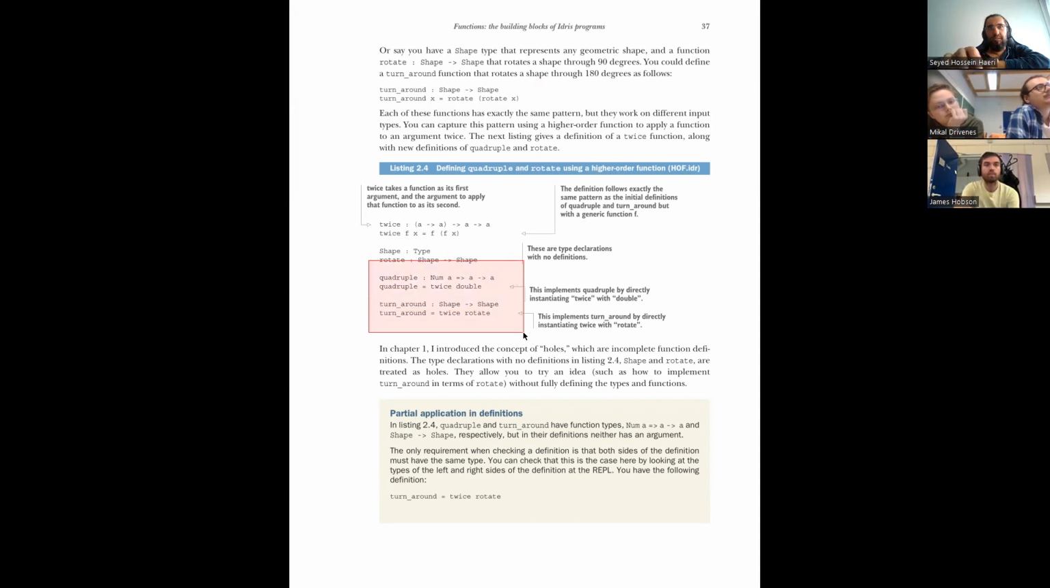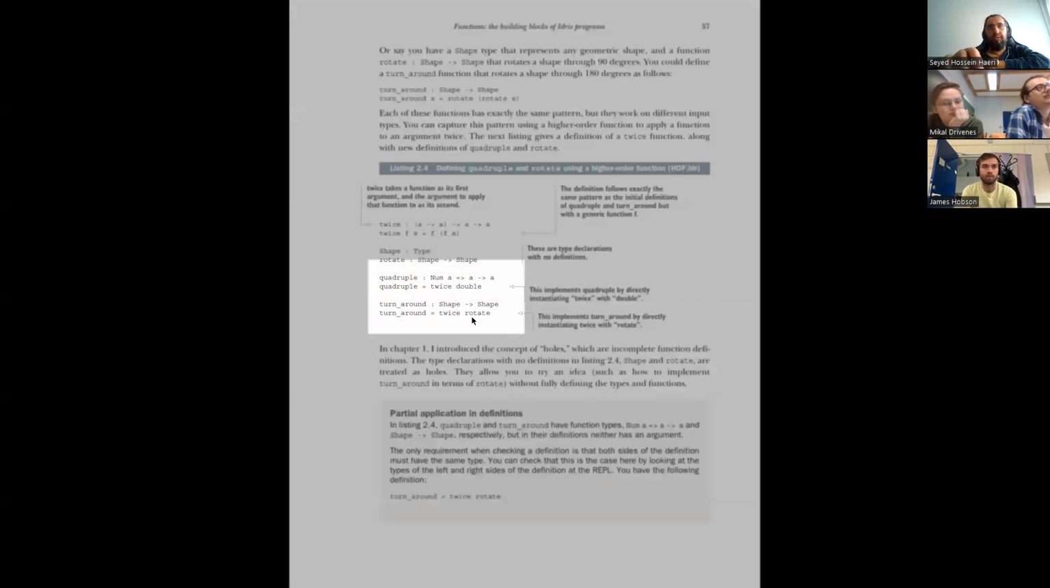So like this quadruple thing, it says that this takes a variable of type A, which is a type variable here, and which is implicitly deduced by Idris, and it returns something of that type. But you see here no variable, which means that we have performed an eta reduction. You guys are familiar with that? Yeah. Okay. Good.